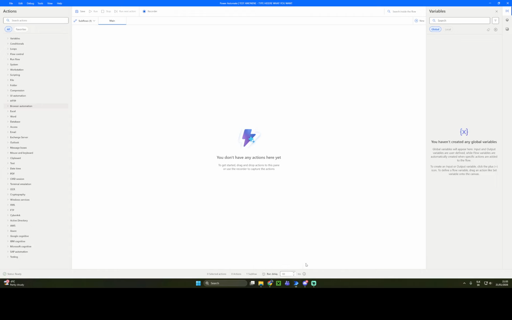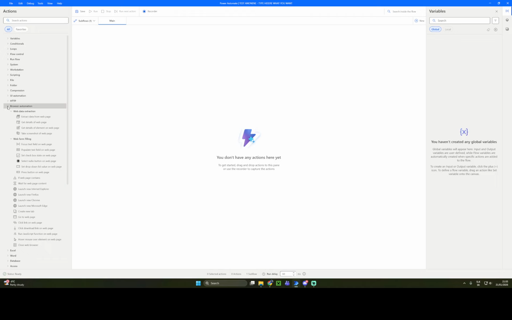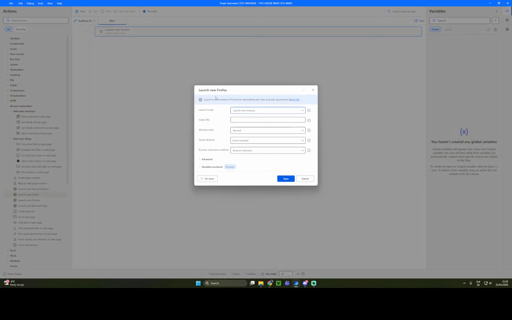Let's go to Power Automate Desktop. This one is quite blank. And we want to start with browser automation. We have tons of options in here, but we want to focus on launching Chrome. Since I'm using Chrome, I'm going to drag and drop it in here.